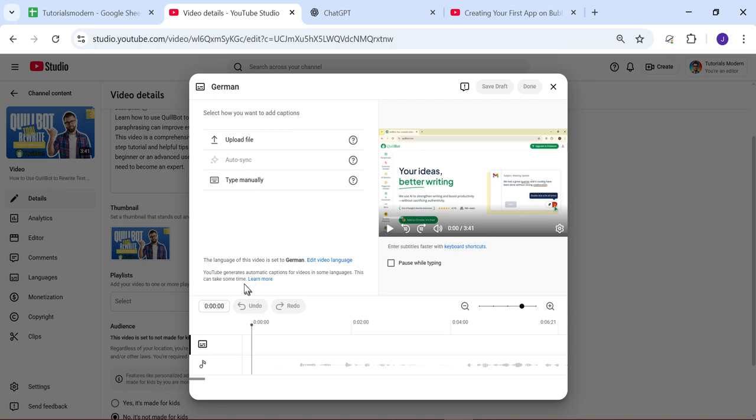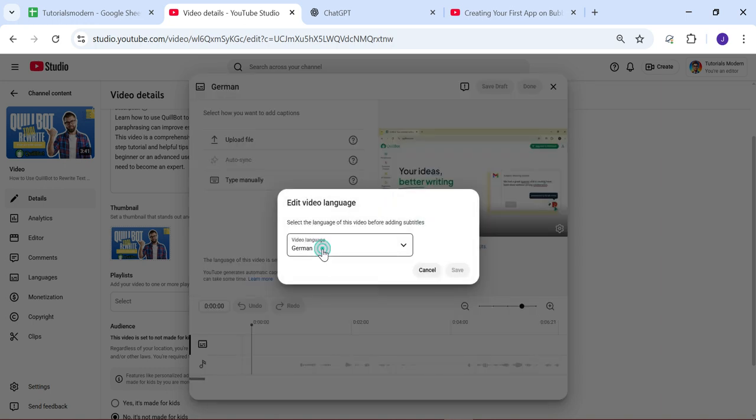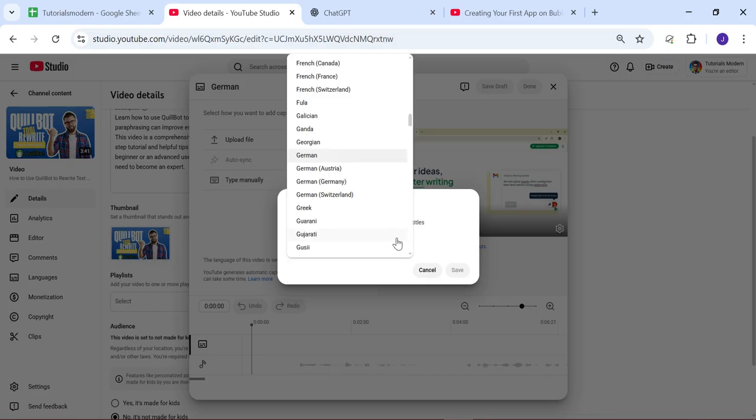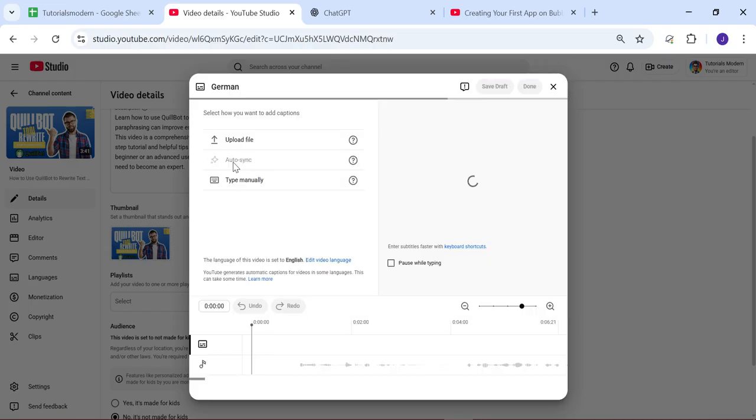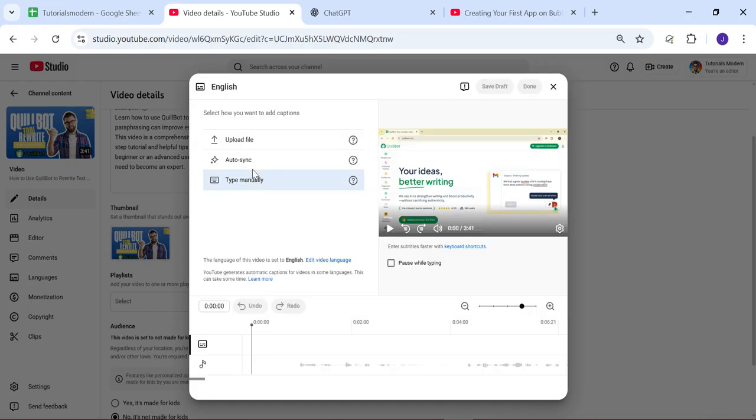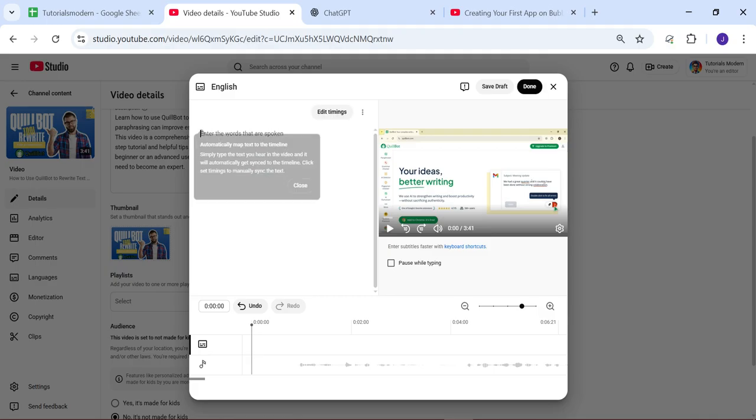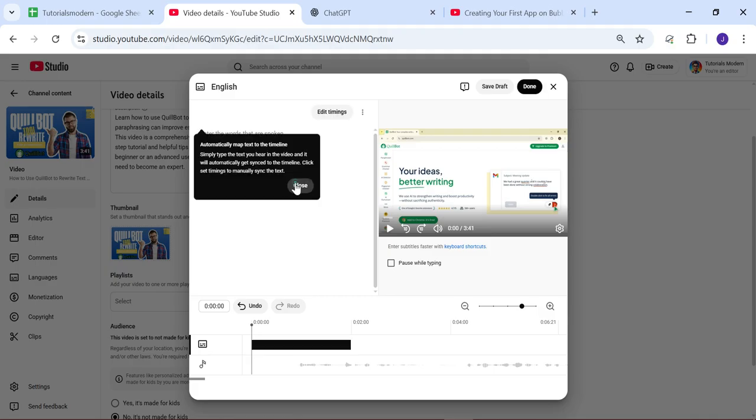But as you can see, the language of this video is set to German, so we have to edit it to English in order for the automatic feature to work. So I will select English here, save, and after that this auto sync option will be turned on. As you can see, it's been turned on, so I will click on this, and now it will start adding the subtitles.